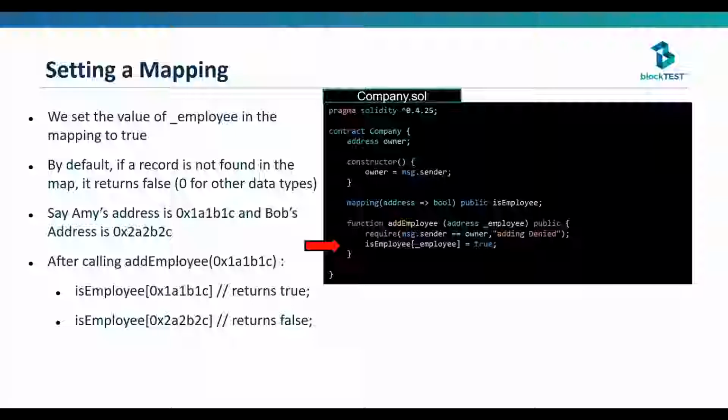Now, on this slide, there are a few other examples. If we add some address, say this, for example, and we query isEmployee with the same address, this returns true. And on the other hand, if we use another address which is not added and we try to query this, this will just return false. This is just to give you a better example and understanding of how mappings work in general.